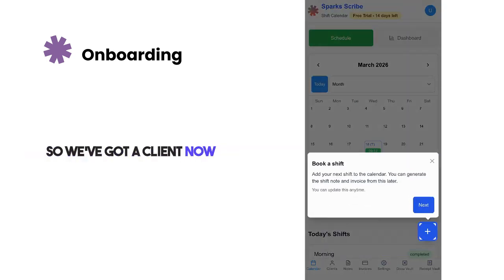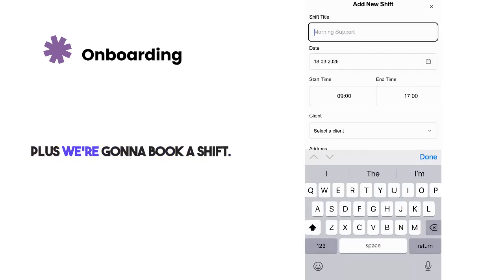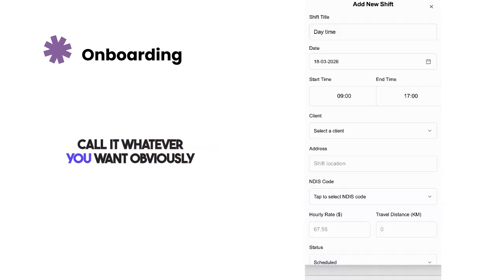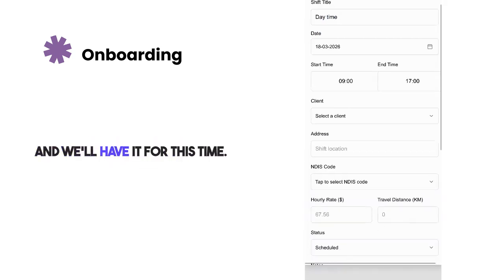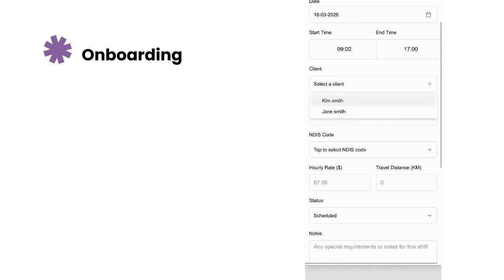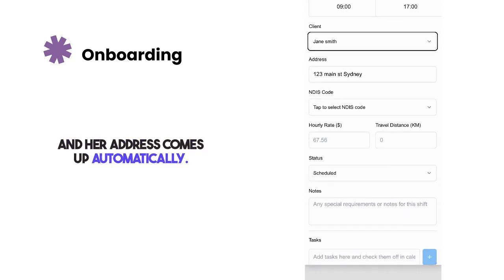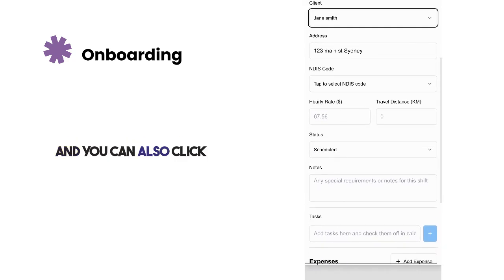So we've got a client now. We'll just press on that plus. We're going to book a shift. We'll call it daytime shift. You can call it whatever you want, obviously. And we'll have it for this time. We've got Jane Smith here, and her address comes up automatically. And you can also click on that real address over in the actual shift, and it'll open your maps for you if you need that.